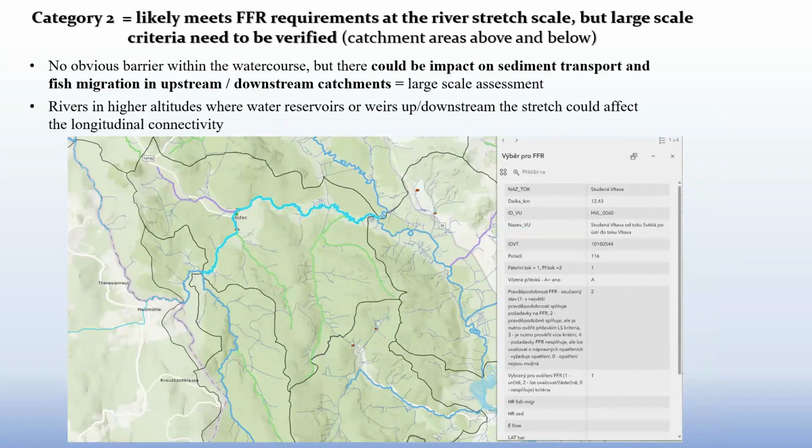Category number 2 is still very little impacted rivers, and these are rivers which likely meet the requirements for being free flowing at the river stretch scale, but there can be pressures from upstream or downstream catchments. So these large-scale criteria need to be verified. There could be impact on sediment transport and fish migration upstream and downstream. Again, these rivers are found mostly in higher altitudes where water reservoirs or weirs upstream or downstream of the stretch could affect the longitudinal connectivity.